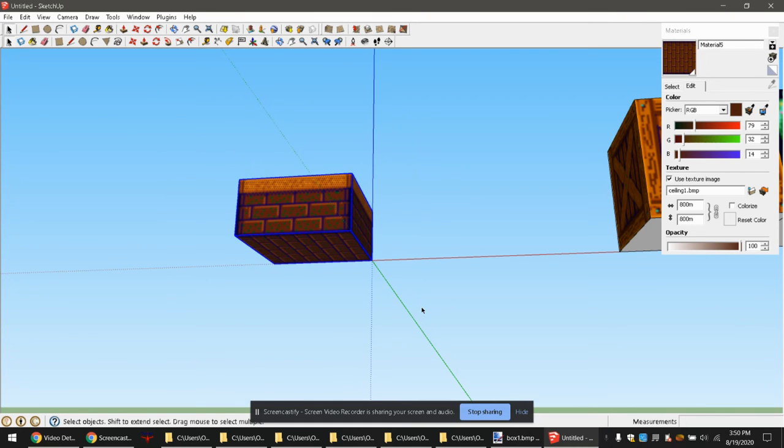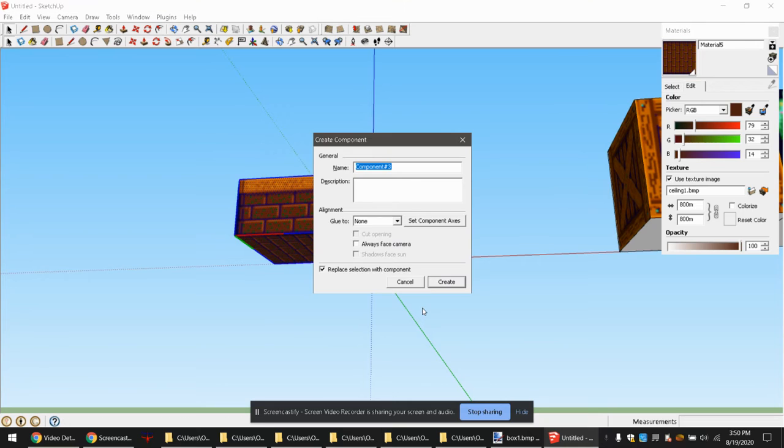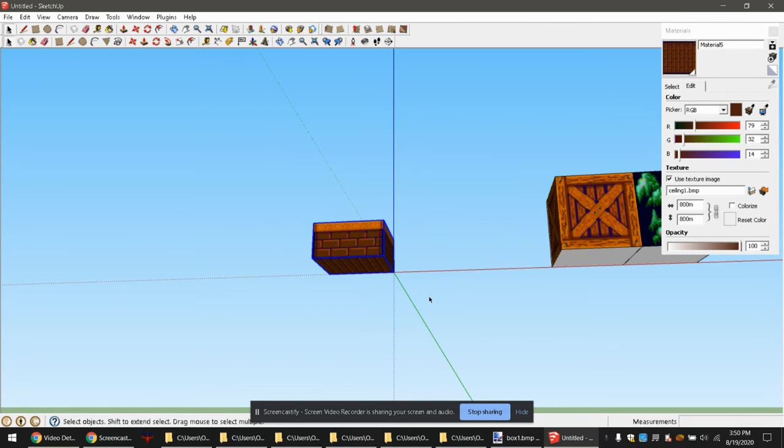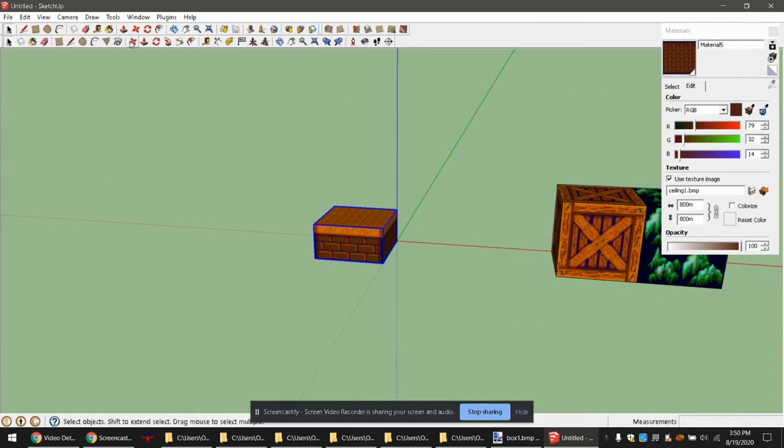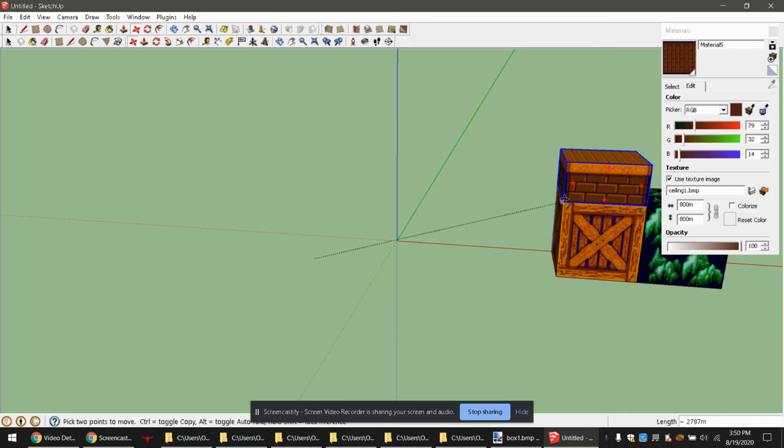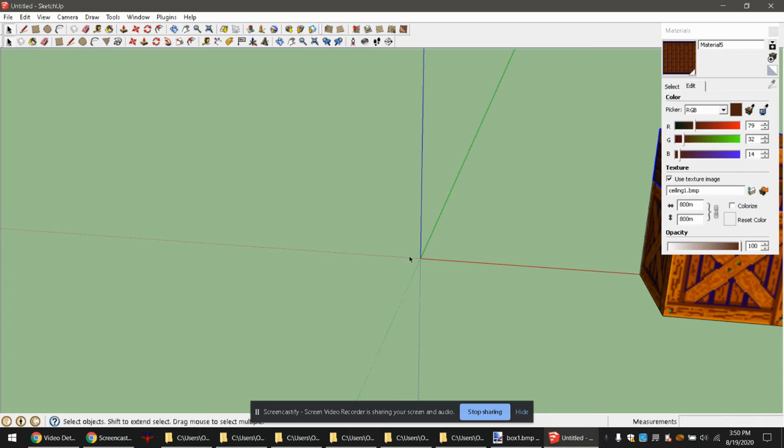I'm going to go ahead and highlight the whole thing, click G for Create Component, and we're going to move that off to the side. I'm just stacking these things over here. It doesn't even matter right now, because we're going to talk a little bit about the layout of a level in a minute. And I'm going to create another box, 800 by 800.